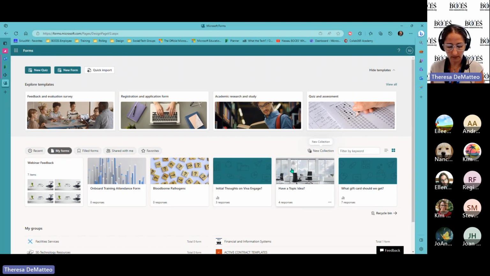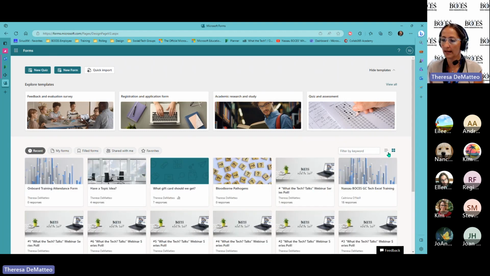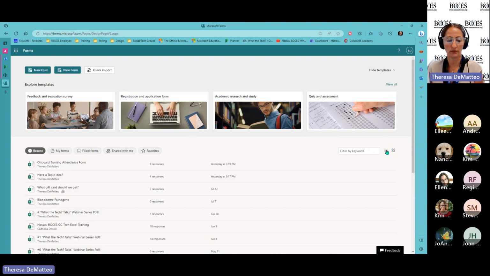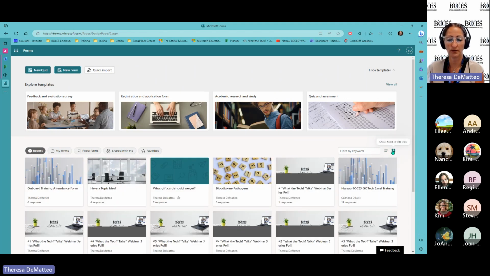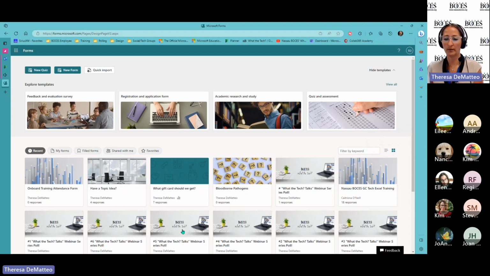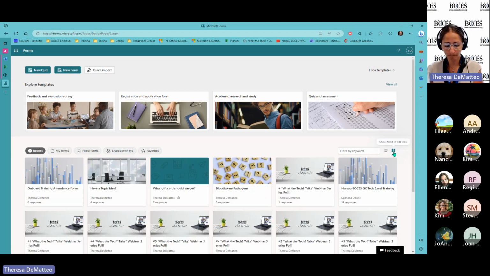Okay, a few other things. Okay, list view versus tile view. So over here on the right-hand side, you can change the view of your forms. This would be the tile view. Kind of shows you the picture that you chose, the background for your form in the tile view, but you can also click into the list view and you could see it this way. So your choice and your preference on how you like to see the things represented.